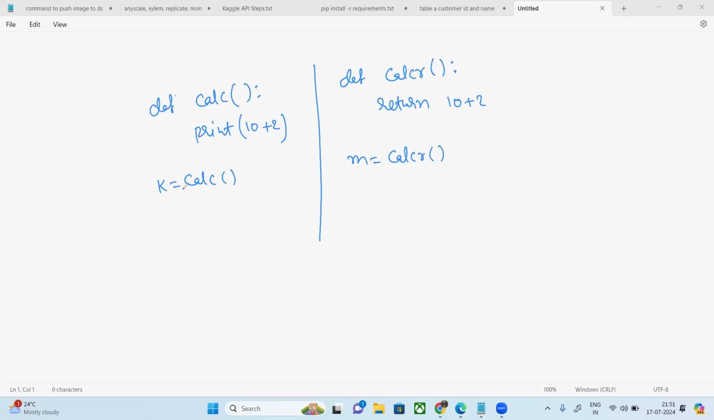Now, if I print k, and here if I print m, in this scenario the value of k will be None, and the value of m will be 12. So now here you need to understand.